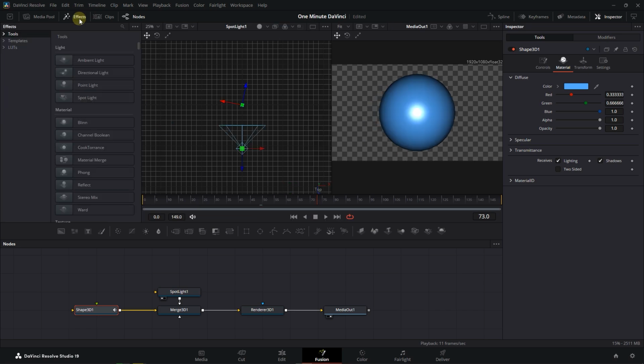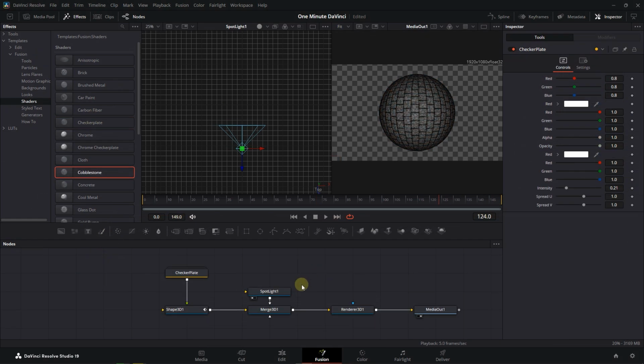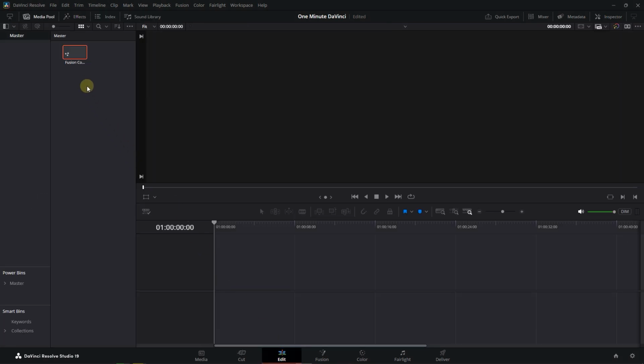Now go to Effects tab, Expand Templates, Expand Fusion, and click on Shaders. Drag one of these shaders into composition and connect it to Shape 3D. Now go back to Edit page and drag the composition into Timeline.